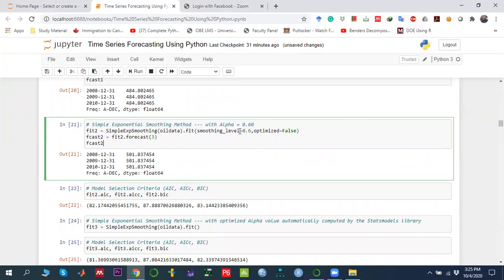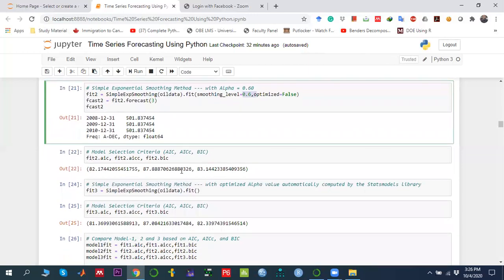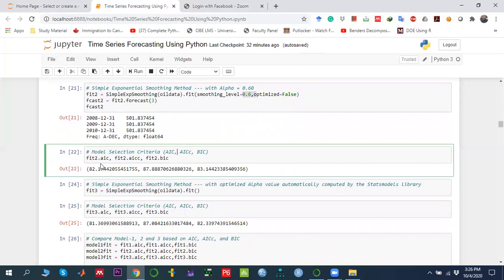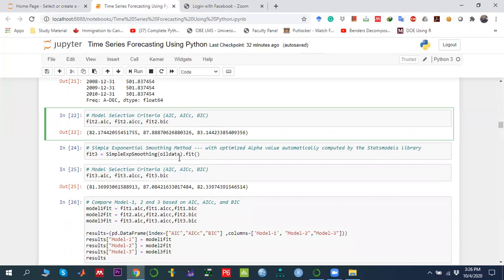Similarly, I'm repeating this process again, but right now the alpha I'm using is 0.6, and the variable I'm using is fit2. So in the fit1 variable, I have stored the simple exponential smoothing model's results when alpha is equal to 0.2, and in fit2 I'm storing the simple exponential smoothing results when alpha is equal to 0.6. Similarly, I'm getting the information criteria as well as the Bayesian information criteria.